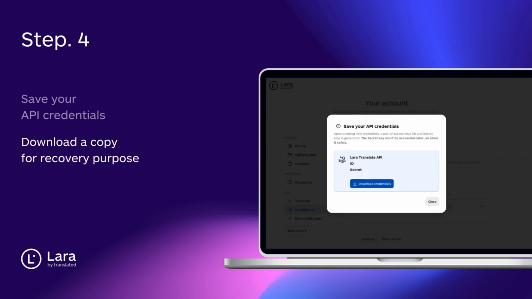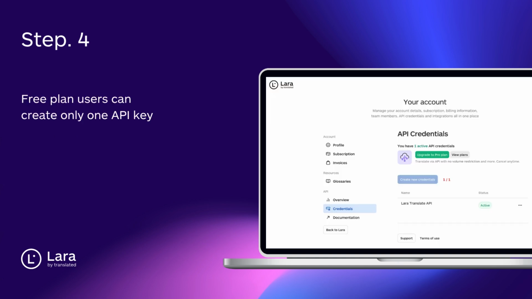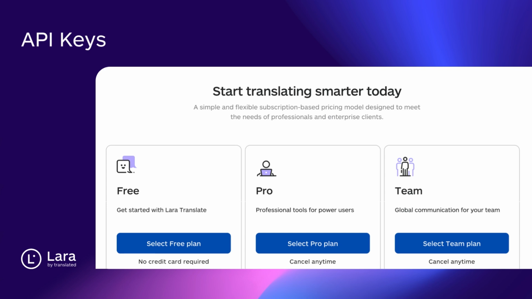Step 4. Save your credentials by downloading the key file right away. This is important because you won't be able to view it again. Keep in mind, free plan users can create only one API key. For more keys, consider upgrading to Pro or Team plans.